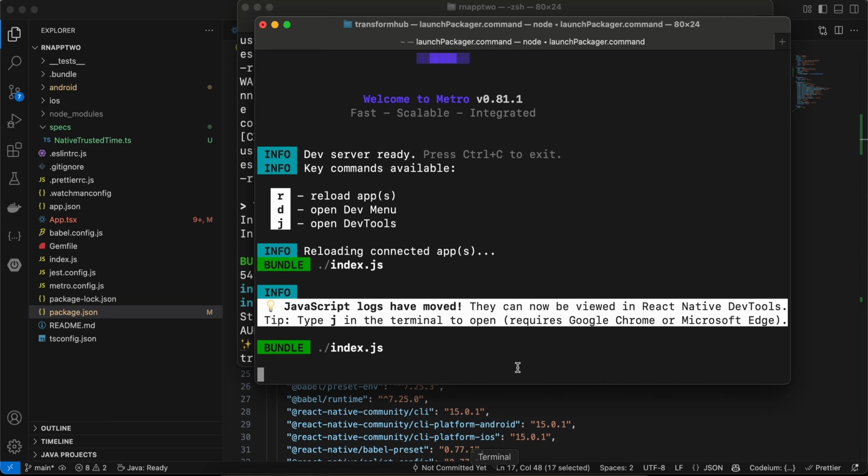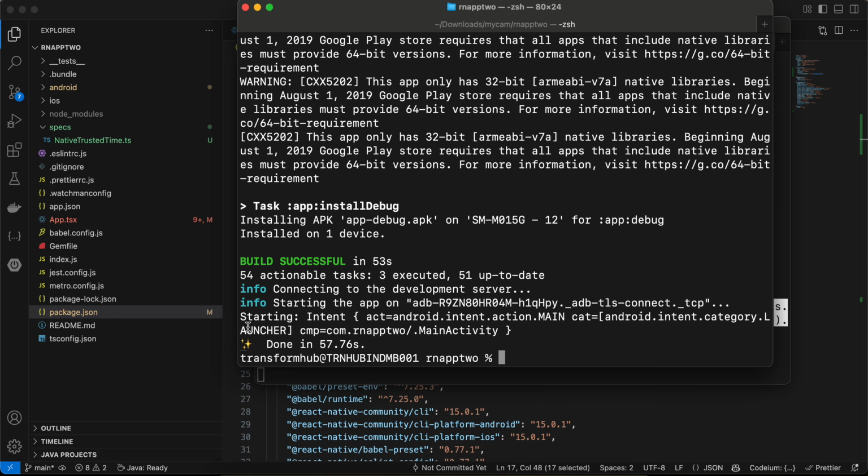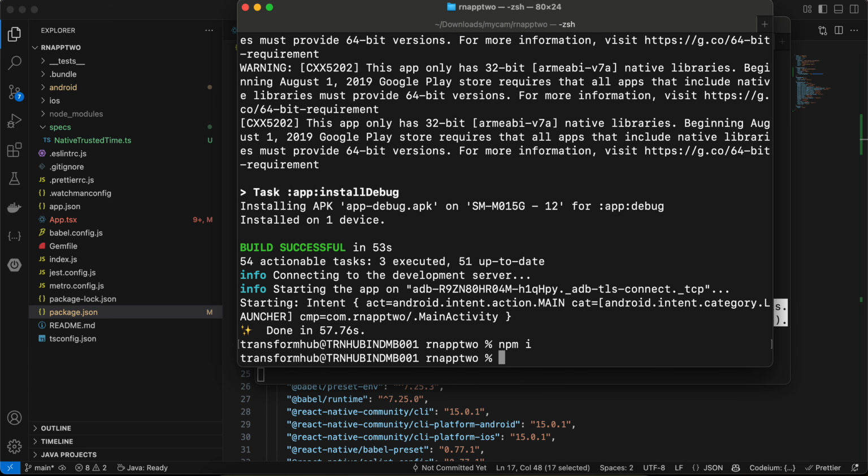Once that is done, I'm inside the root of my React Native project, right? So you have to run npm install because you have made changes to your package.json file. This is also important. I have already run it, so I won't run it again.